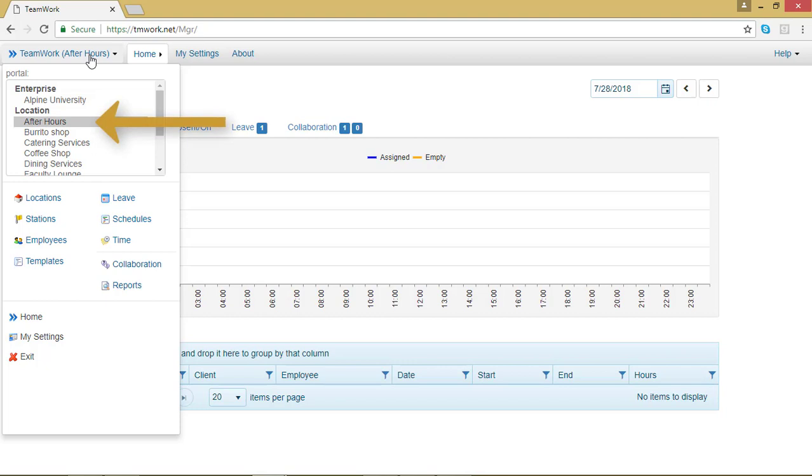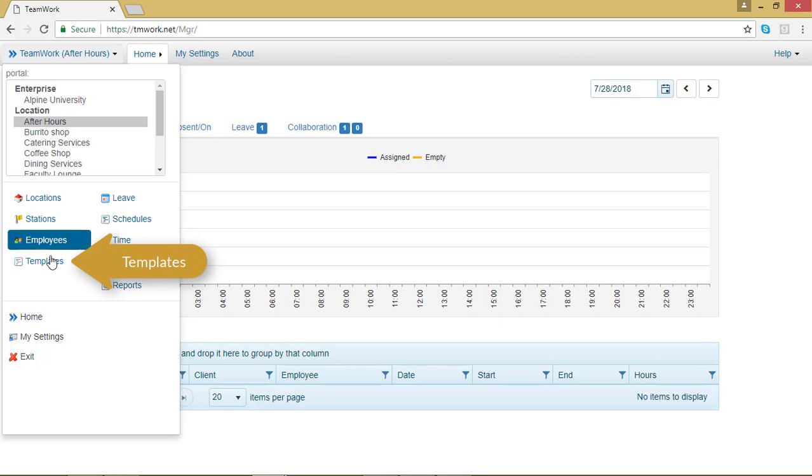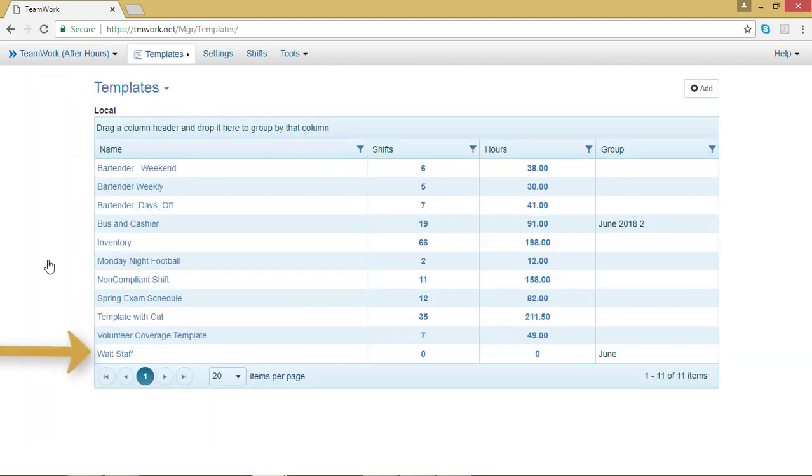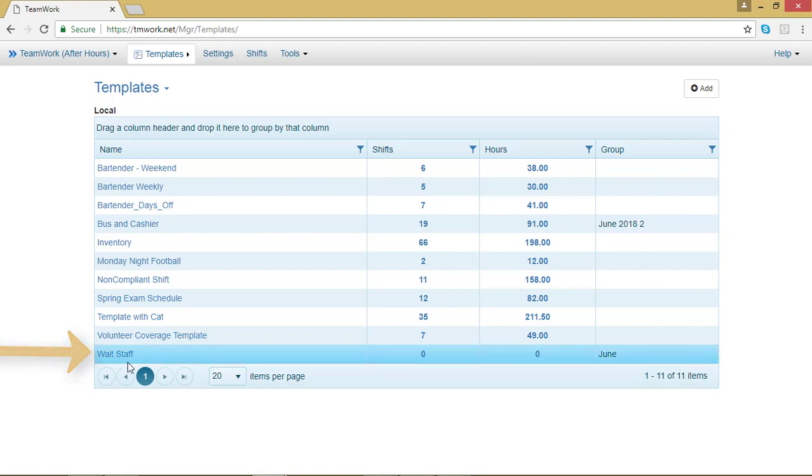Make sure you have selected the location for which you want to build a template. I have After Hours selected. Make sure you have something selected there as well. Select Templates halfway down your menu and choose the template you want to work on.